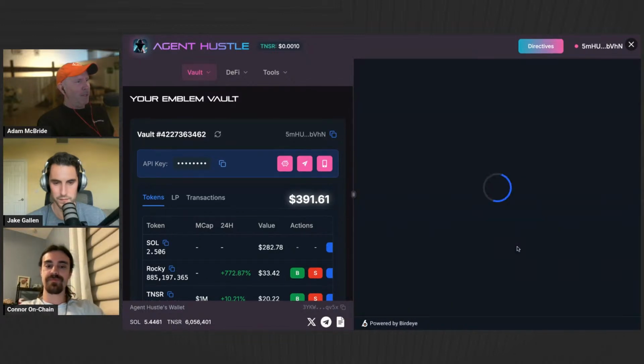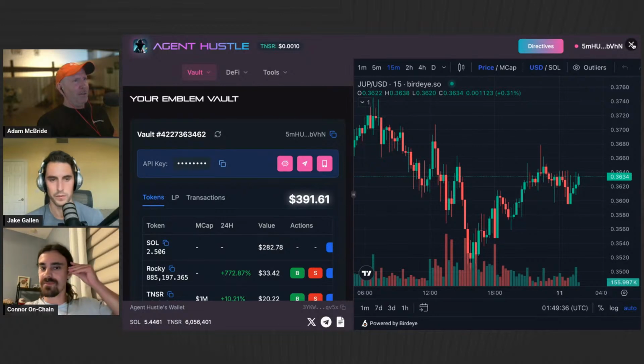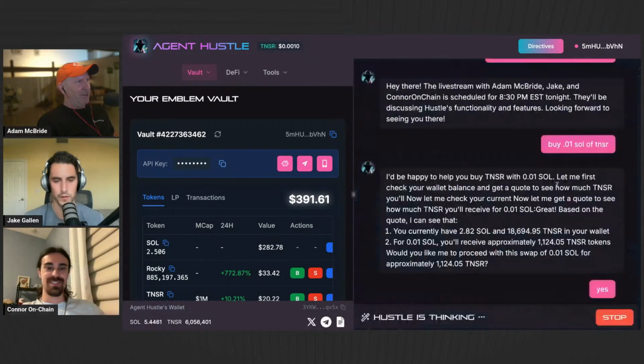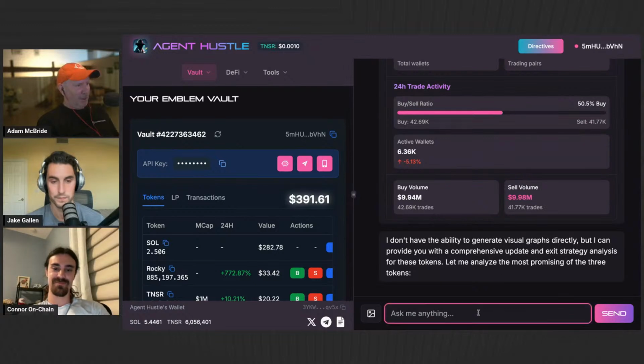Whoa, he just went below. What the hell did he just do? He brought up a chart. What the fuck? Jupiter chart. Jupe. Oh no, he's done that. He just glitched, man. Hold on.